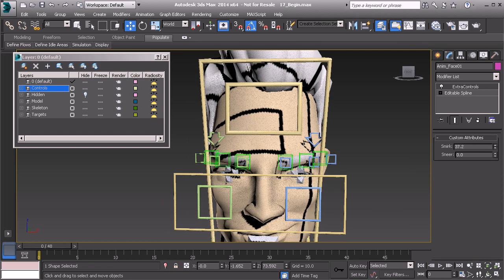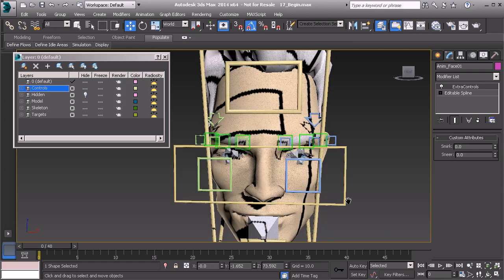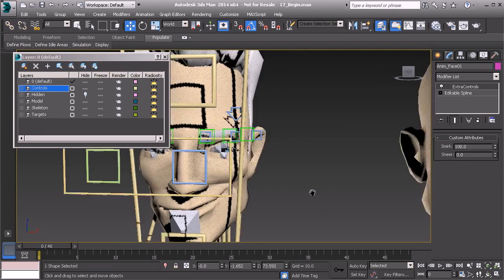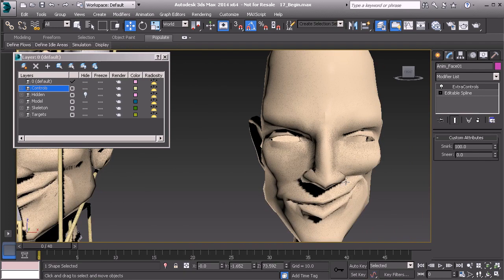There's our smirk. Looks nice. How about the sneer? Alright, cool stuff. So we should be really happy with what we have. And remember, since we have our targets around, we could always go in and start adding some modifications to the shapes that we'd like to tweak.